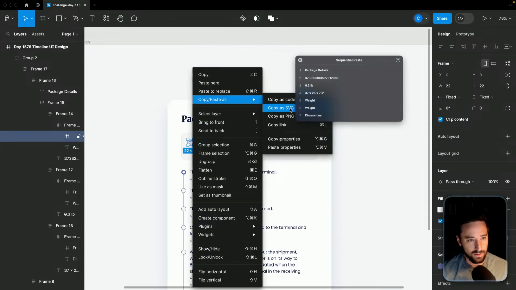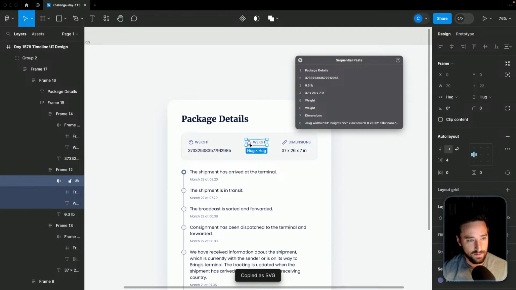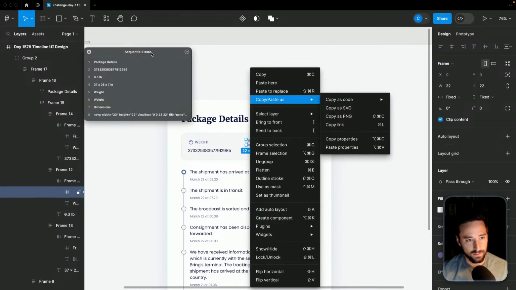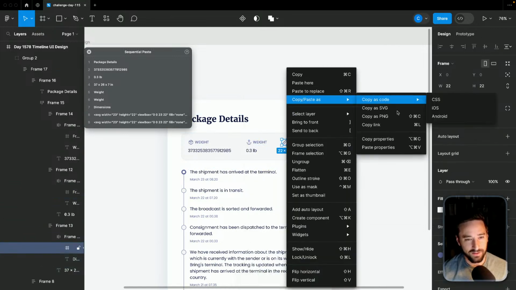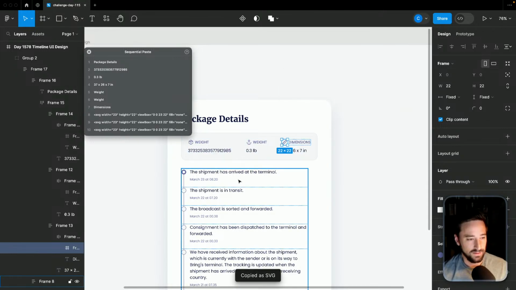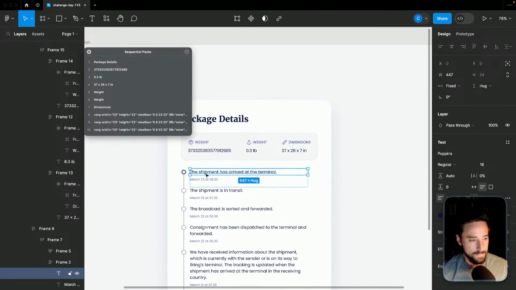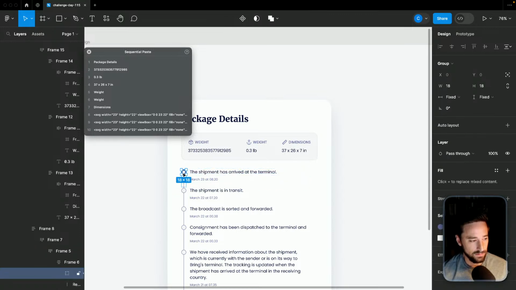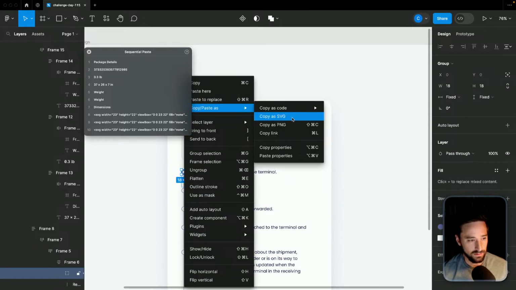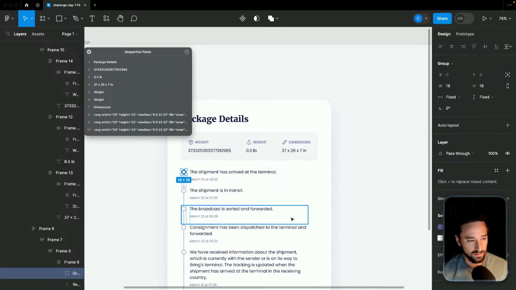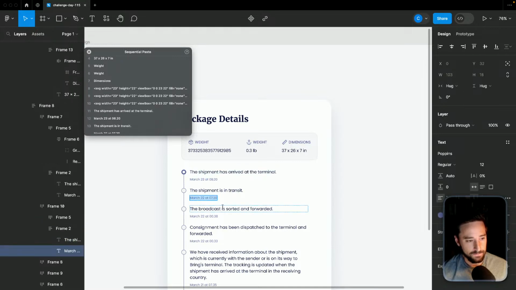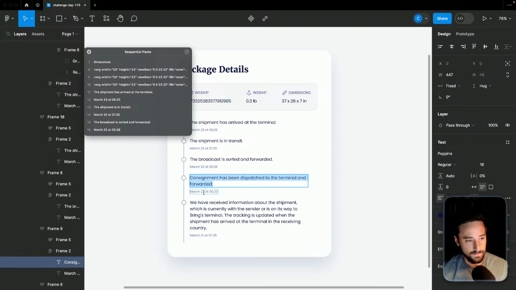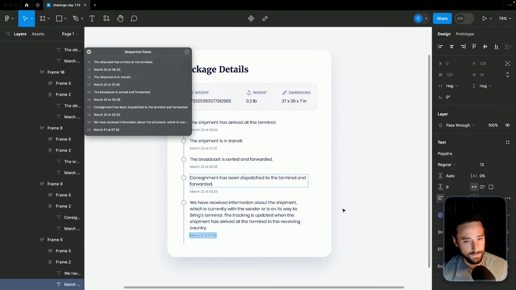Let's copy this as an SVG. Same thing here. I'll come back over here and copy the code as SVG. For these, can I copy these as SVGs? They're just circles. All right, I think that's mostly all the details.